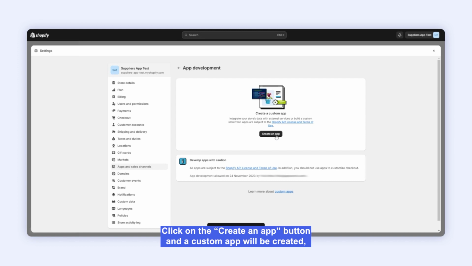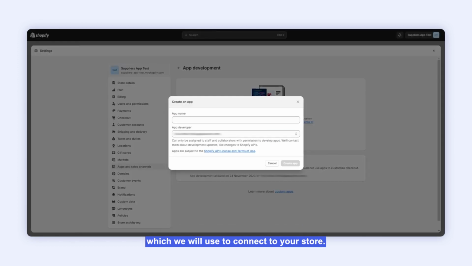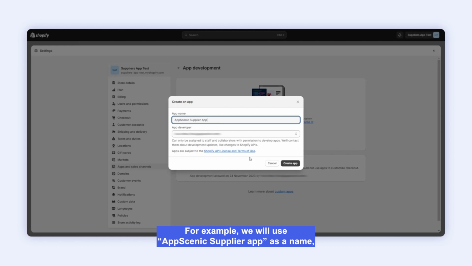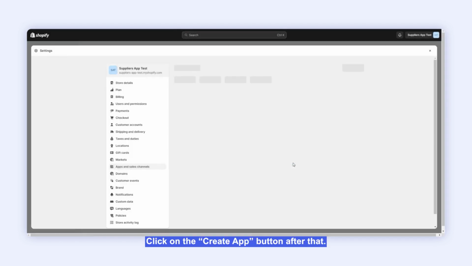Click on the Create an App button and a custom app will be created, which we will use to connect to your store. Just enter a name for your new private app. For example, we will use AppScenic Supplier App as a name, but you can enter any name you like to recognize it more easily later. Click on the Create App button after that.